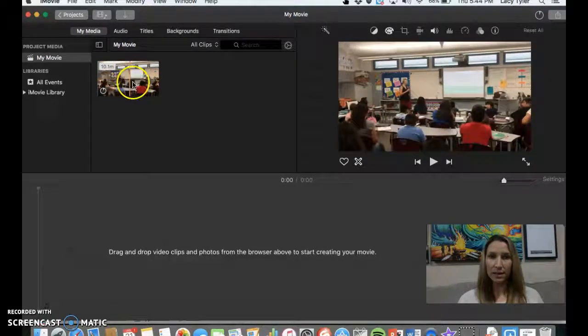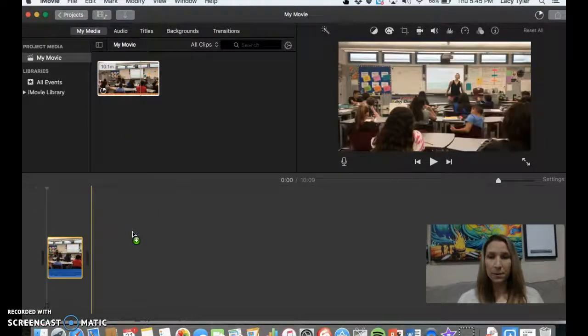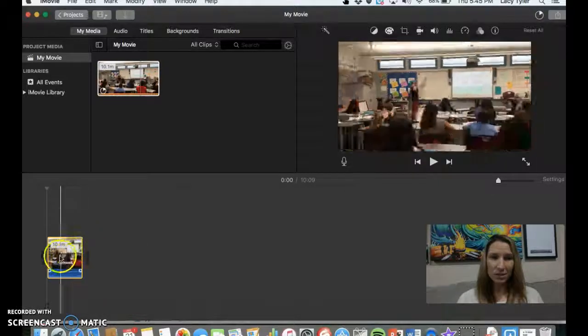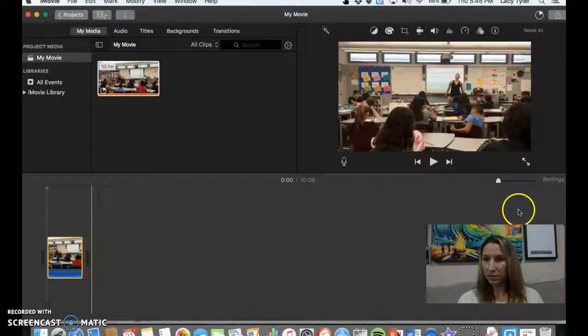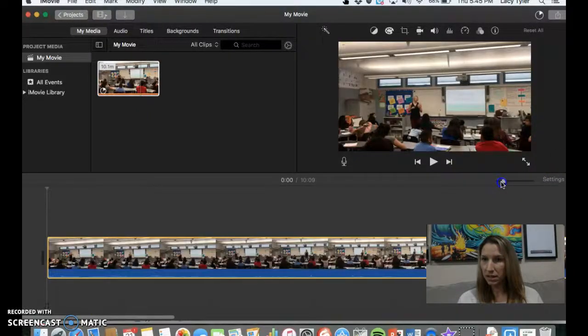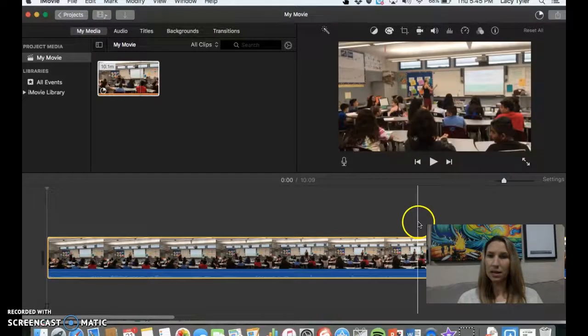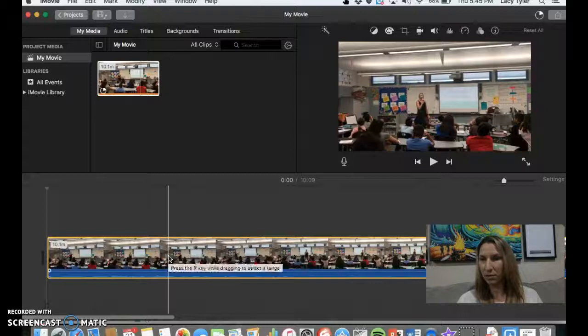In order to edit it, you have to drag and drop, like it says down here, drag and drop video clips. So I'm going to drag and drop this. Now you can see it's really tiny. It's kind of hard to work with. Over here right above my face is settings, and I see this little bar that I can scroll. I'm just going to expand it, and that makes the timeline a little bit bigger so I can go second by second on my video.